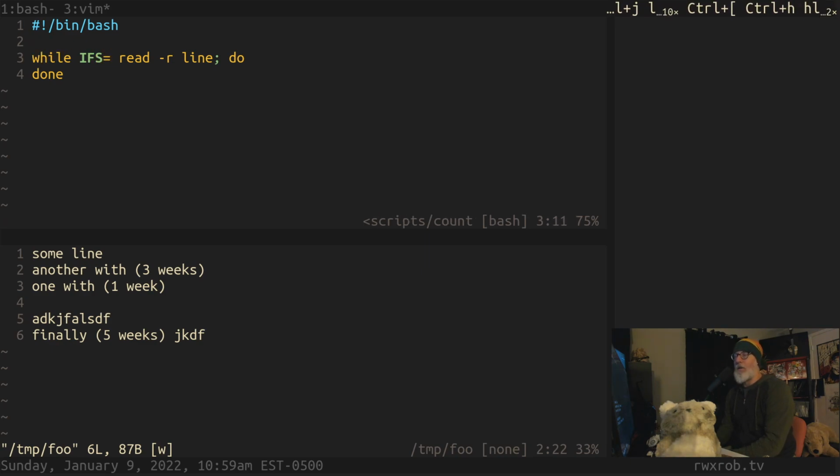The IFS is the input field separator, which you just set to blank, because normally it would use spaces or something like that. If you do that, it'll read each line, even if it has spaces. If you don't do that, it's not quite as nice. The read -r line tells it not to allow backslash escapes.